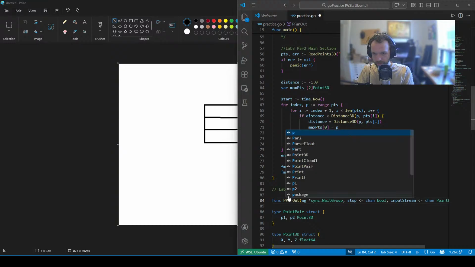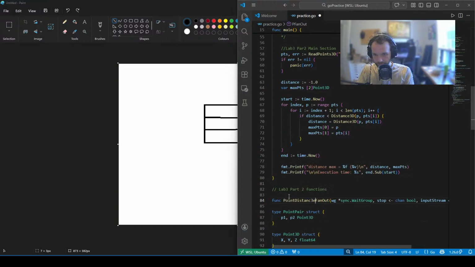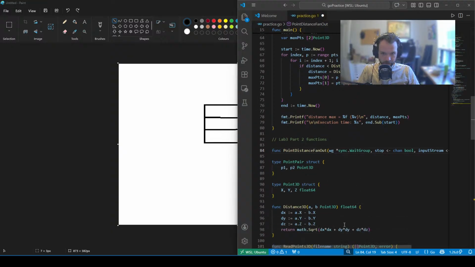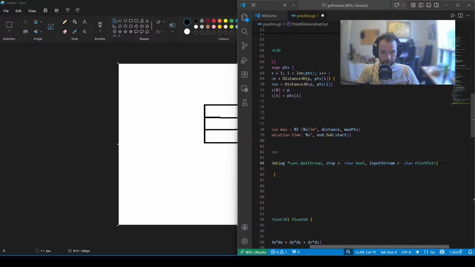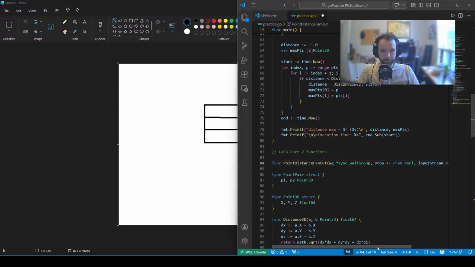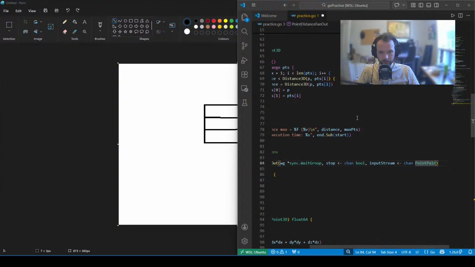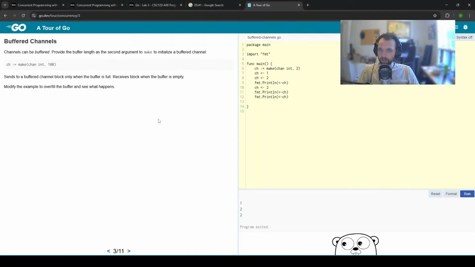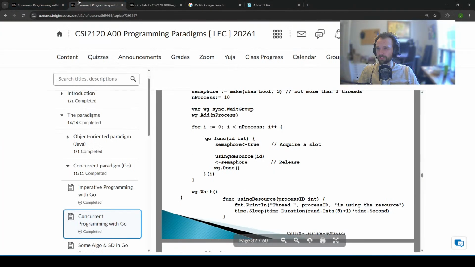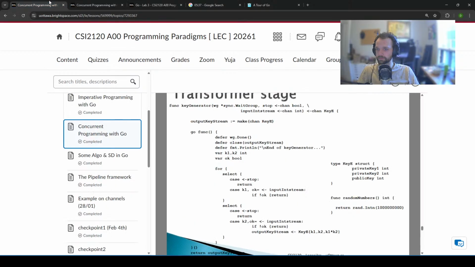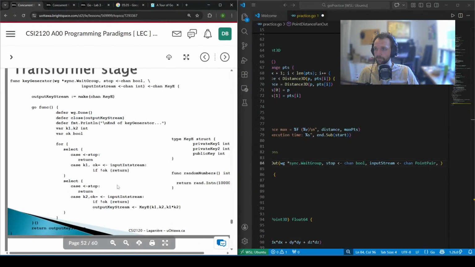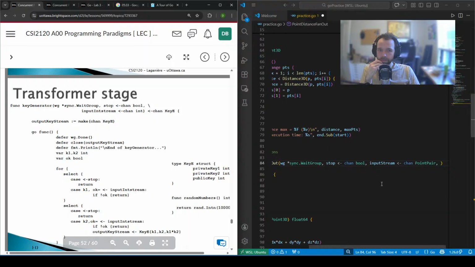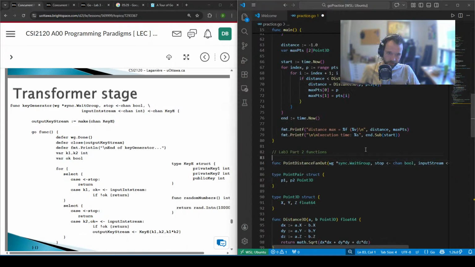Yeah, point distance fan out. Now, unfortunately, this code is not very generic, so I can't just apply it with any other thing. But that's fine. It will have to do. PointPair. Are we going to add a stop channel to it? We probably should. Wait group. I've already got a stop channel going to it. Yeah, input channel. And I actually like doing this for readability.